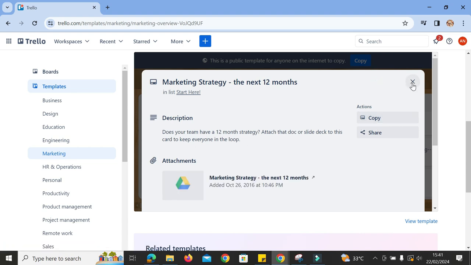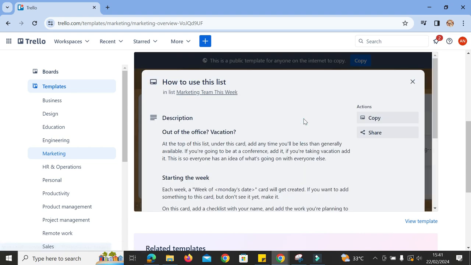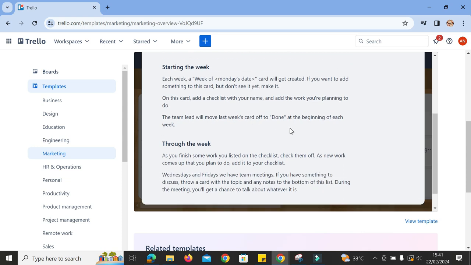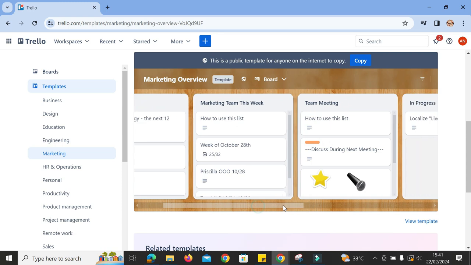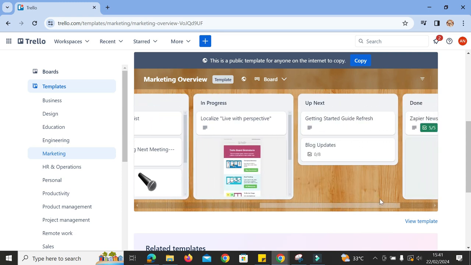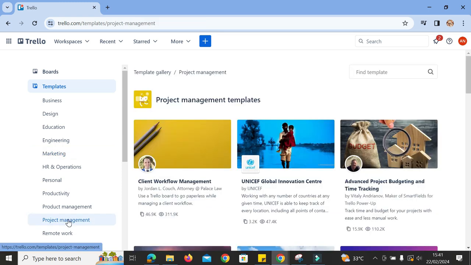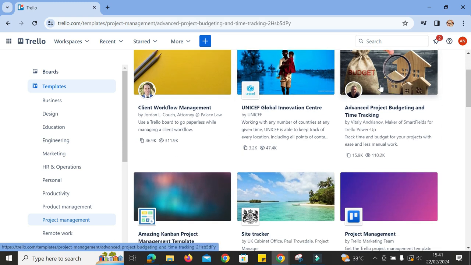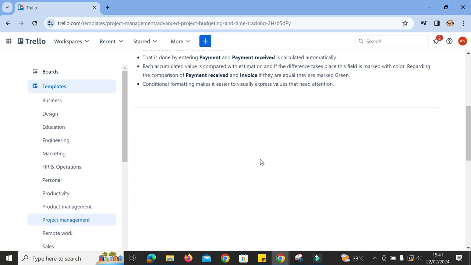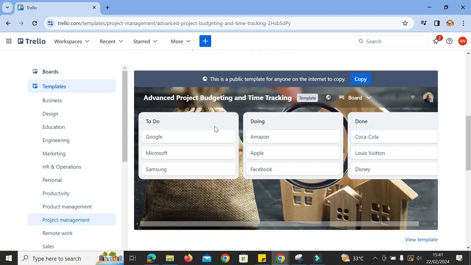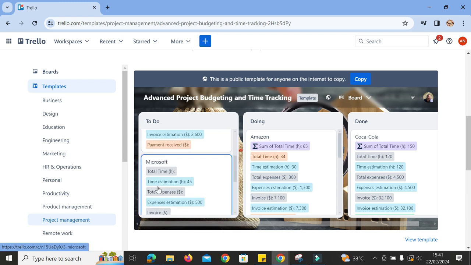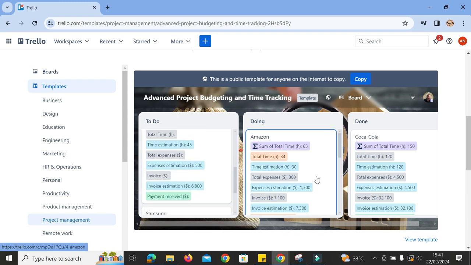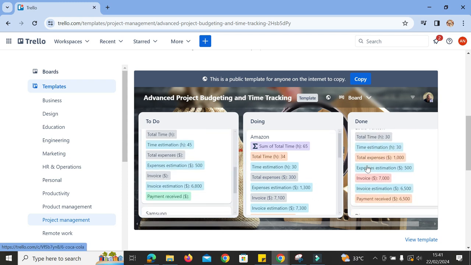So before you decide to create a template, it's very important to take a look at how it looks, and then you will be able to decide whether this is the perfect template for you or not. Now, besides the templates for marketing project or marketing event, you can also take a look at the other categories. They have categories for business, design, education, engineering, HR, product management, or even some templates for your personal project.